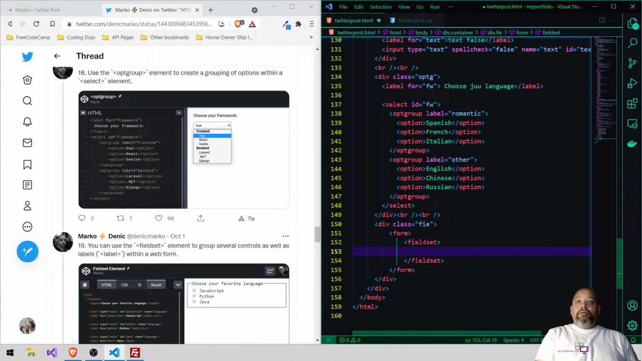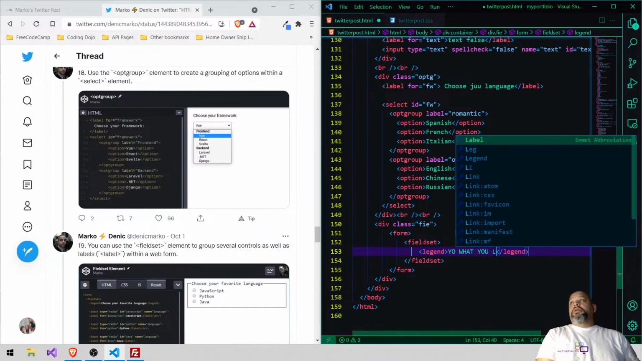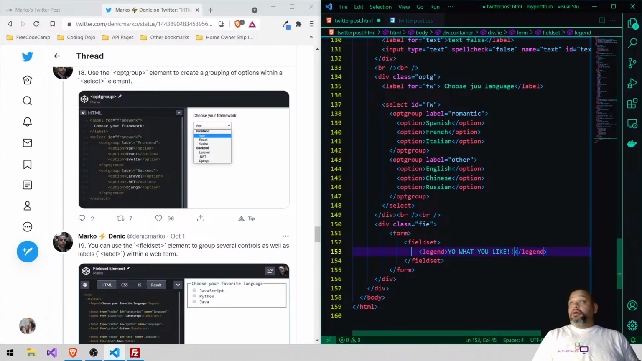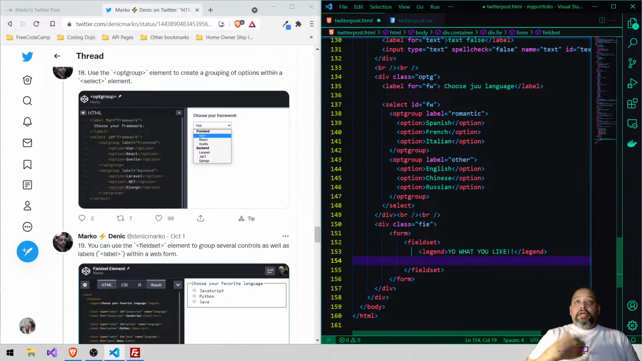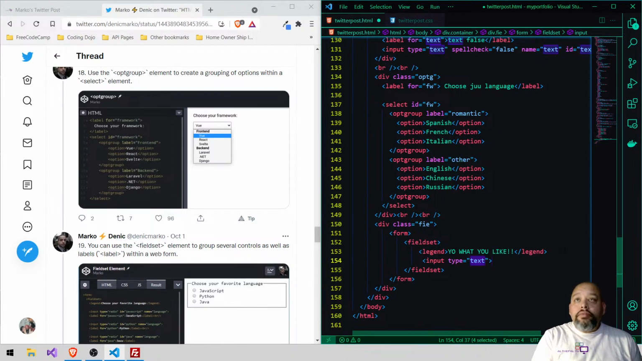Inside the field set, we gotta have a legend. All right. And the legend inside that field set is what is written. Yo, what you like? All capitalized, like I'm yelling at you. Okay. And in this information, we got an input, right? And let's just start that over. Let's do that input again. It's input radio. It's easier to put it that way.